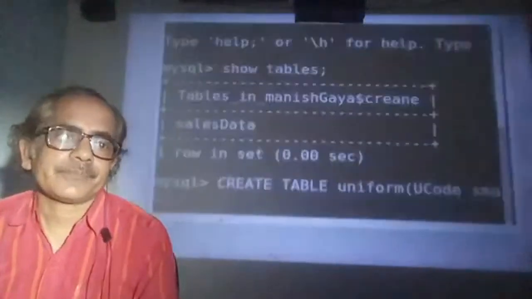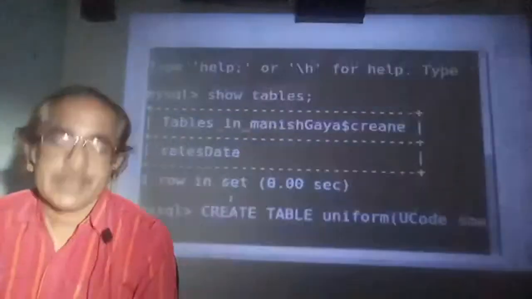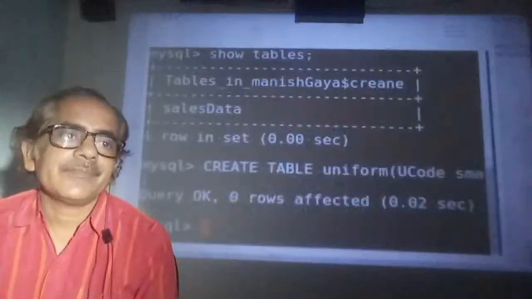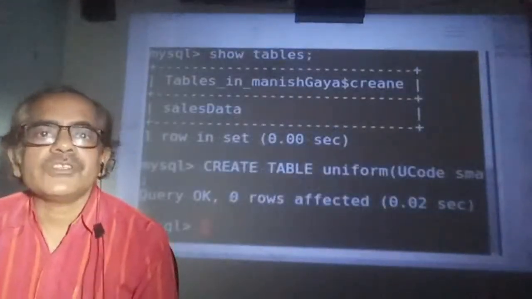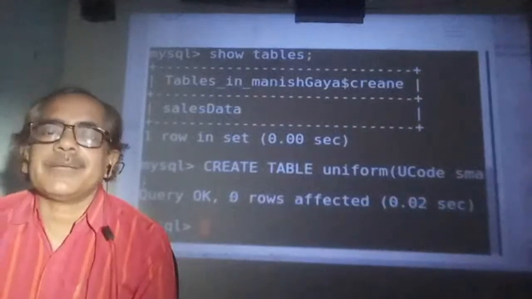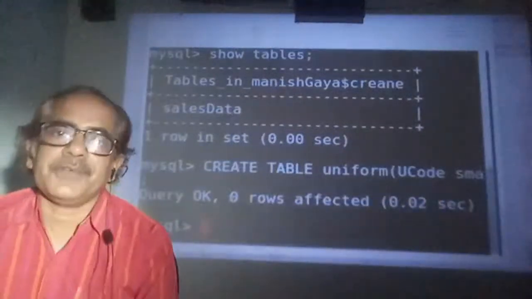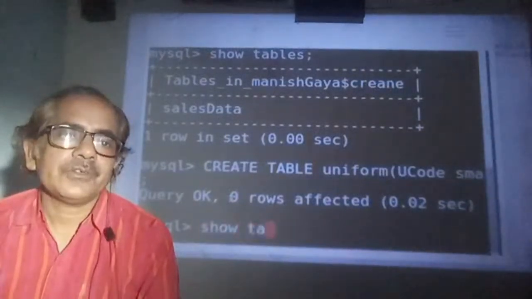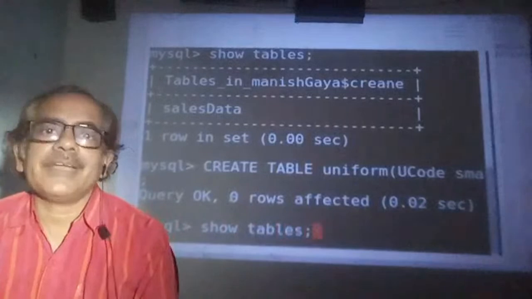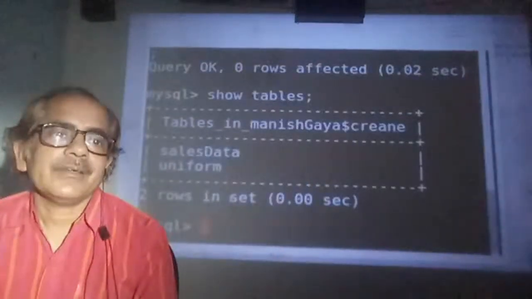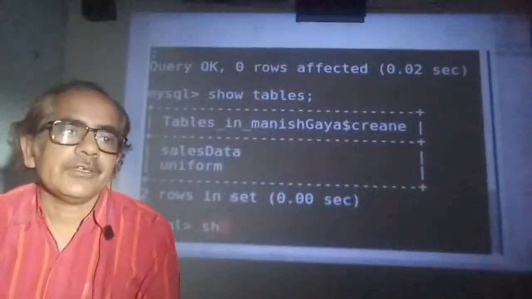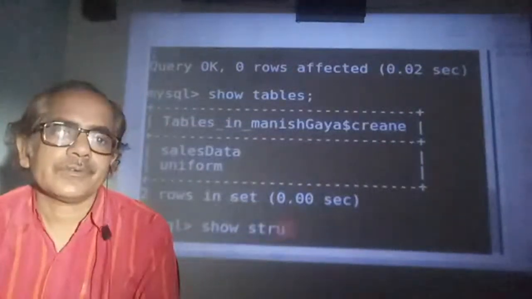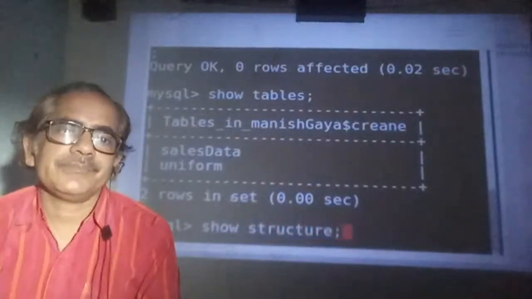See. Now when I press enter, you will find query OK, 0 rows affected. This means that the command has been executed successfully. You can see show tables. When you write it, you see uniform has come. Another command is show structure semicolon.